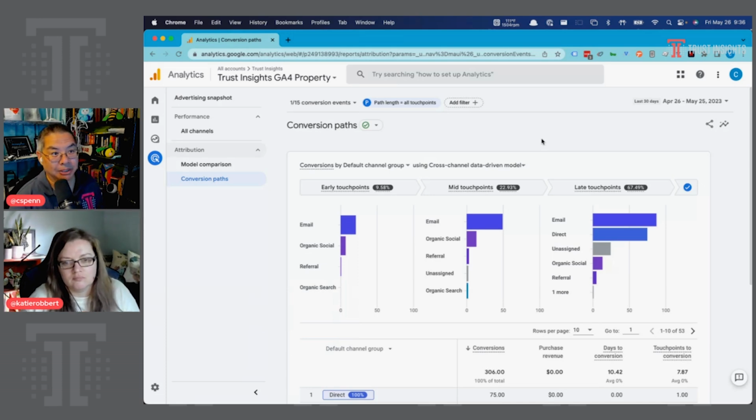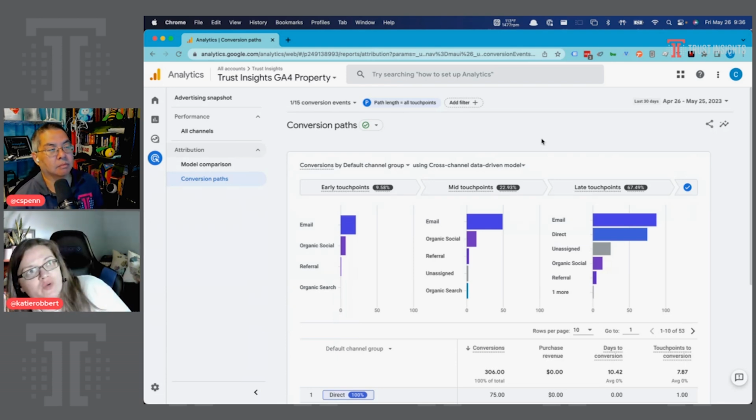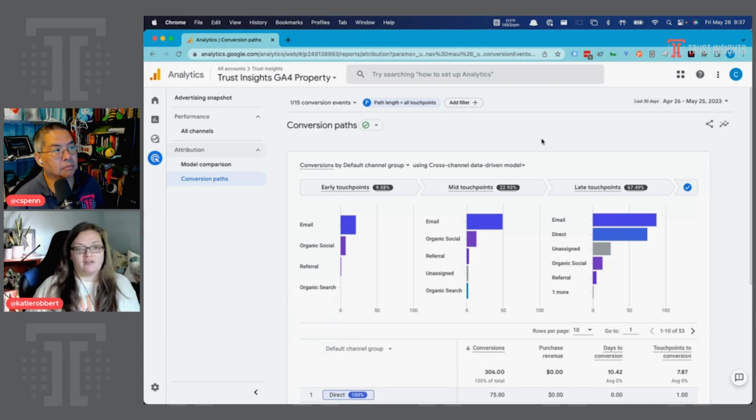So that alone tells me, okay, our search might be getting us maybe a new audience, but it's not getting people to convert onto the things that we generate thank you pages for. Which I think is okay, because we typically use organic search as an awareness tool, not as a conversion tool.